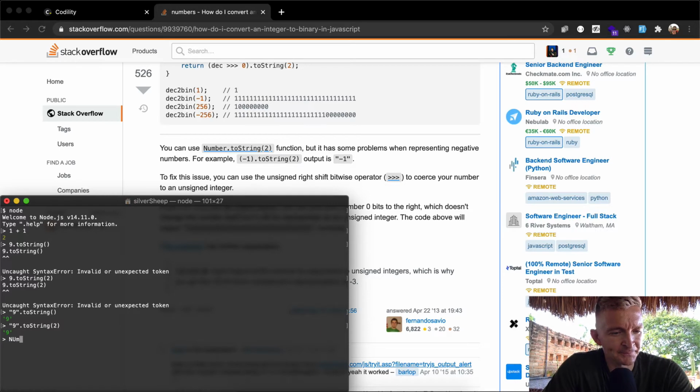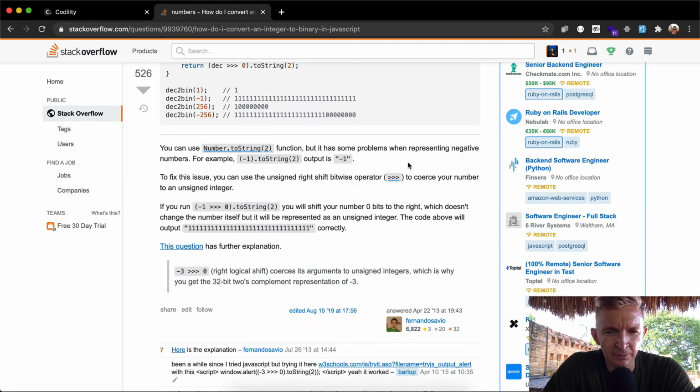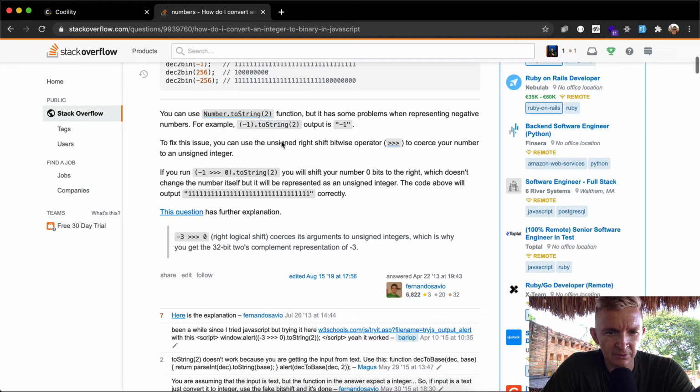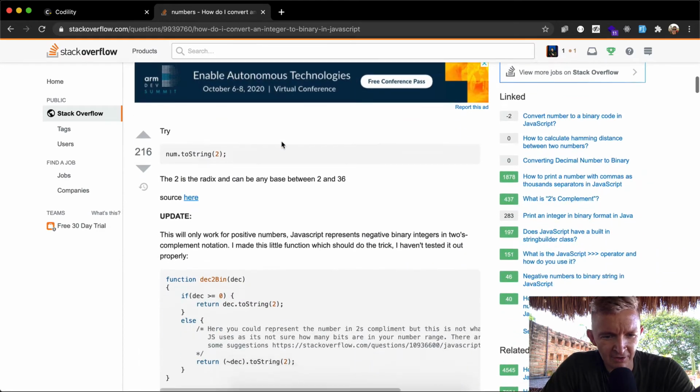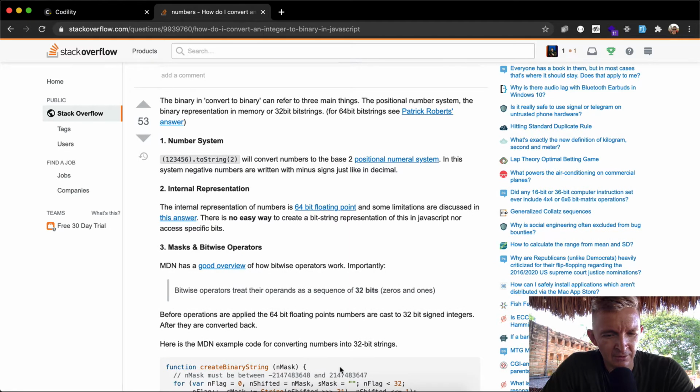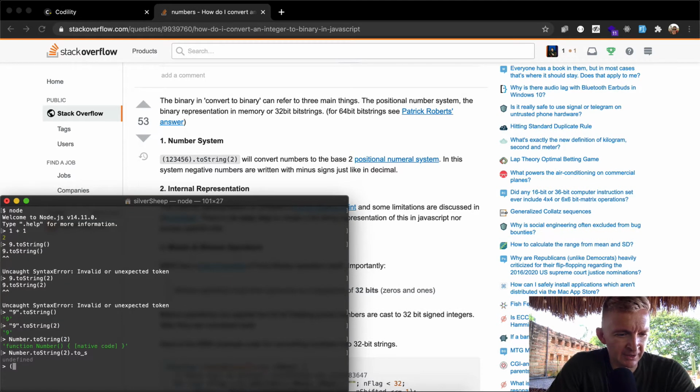So number dot toString, and then we pass 2. It's a string. Nope, that doesn't work either. We want to figure out how to get character codes, though. So this isn't even good if it's the right one. I wonder if we need to be like 9.toString(2). Okay, that's it. So this is how we do it. Now we're getting a string of binary digits. So that's what we want to pull into here.